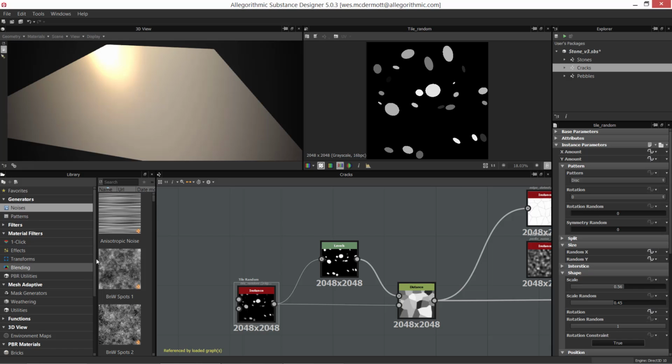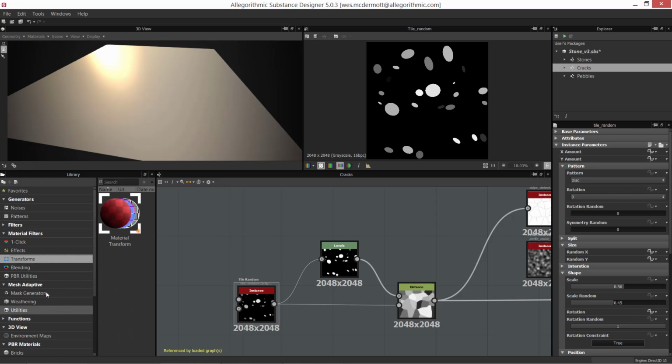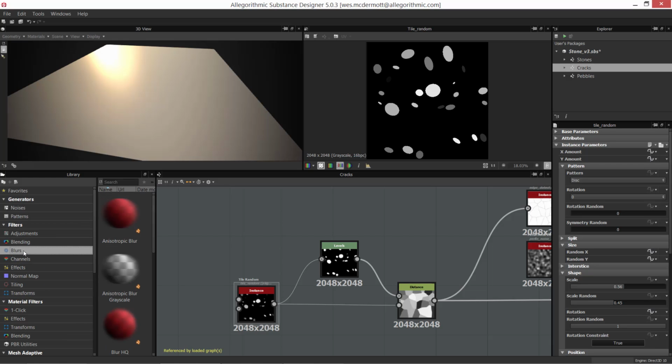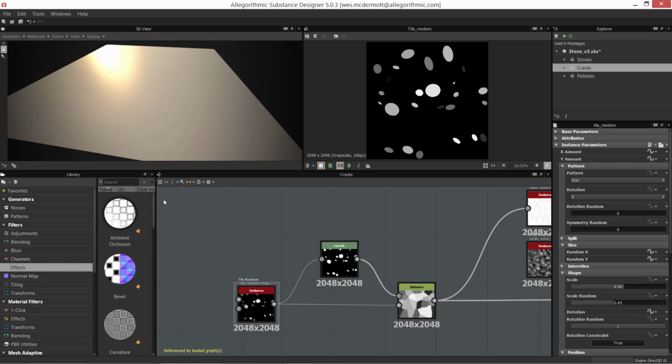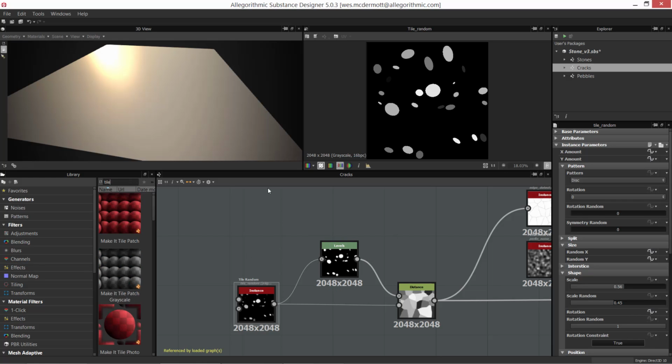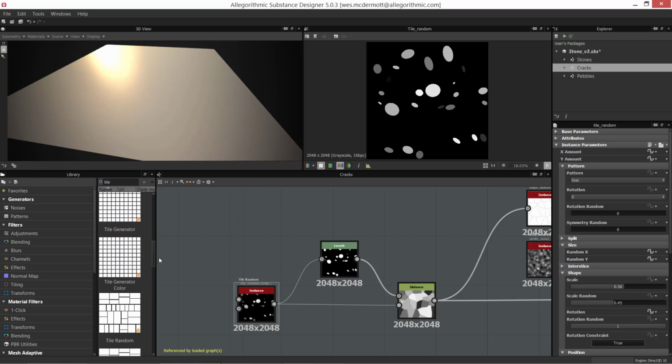Here in the library is where we have a lot of other more complex nodes, and everything's grouped here. So we have things like noises and patterns. Here's transforms. We also have effects. Here's our filters if you need to get to your adjustments, blurs, and so on. So we have all these nodes. One thing that I use often, instead of trying to go through these different categories, is I'll just use the search function. So for instance, I'll start to type in tile, and let's see what tile comes up here. Oh, okay, so I've got several of these tiling nodes. Here's the tile random that I want to utilize.